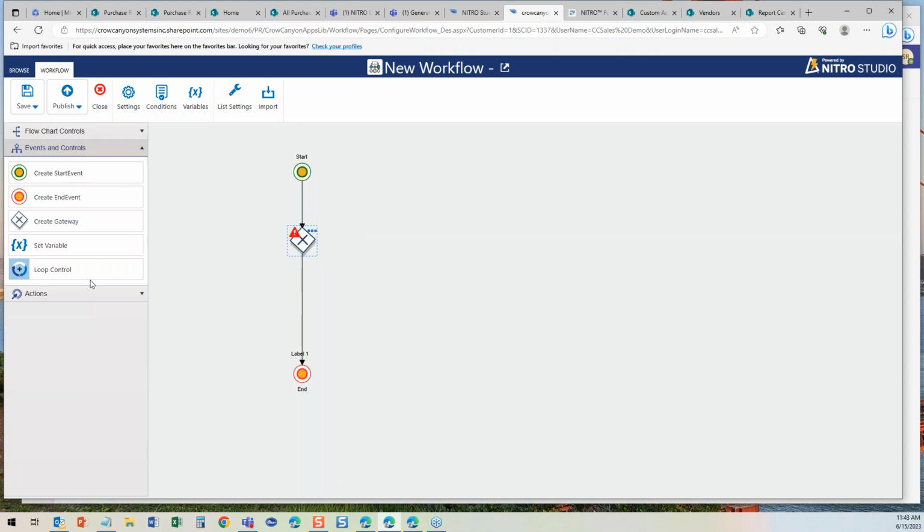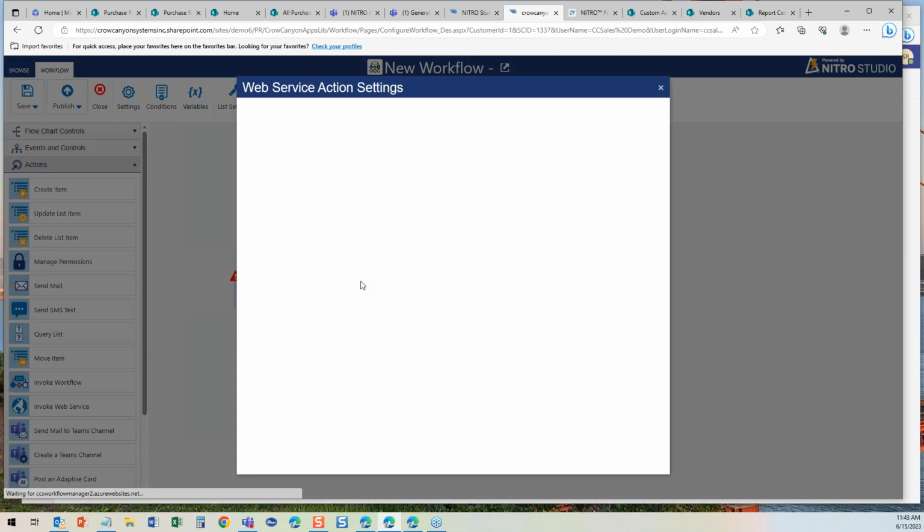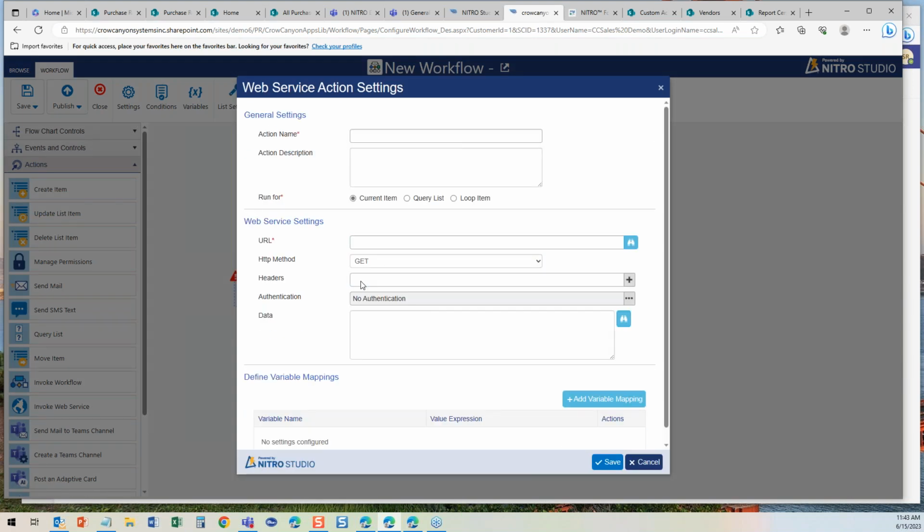You can do loop controls, and this is set up. One thing that you might want to do is, if it's approved or it's a certain kind of asset, invoke the web service, which is basically saying invoke an API, and then you just set it up so that you get all this stuff going that connects.